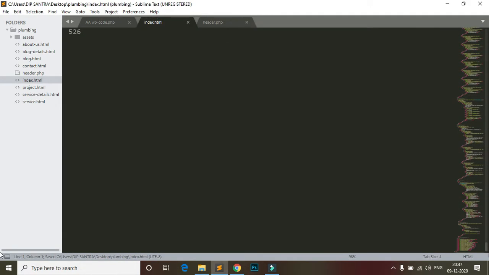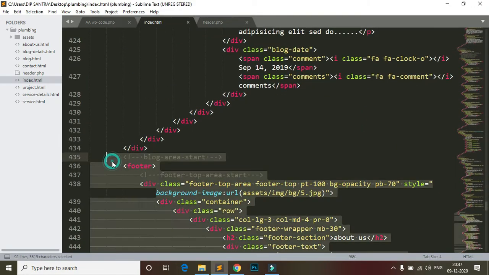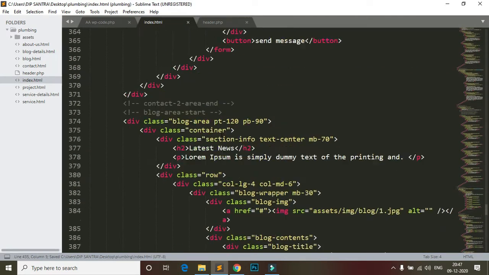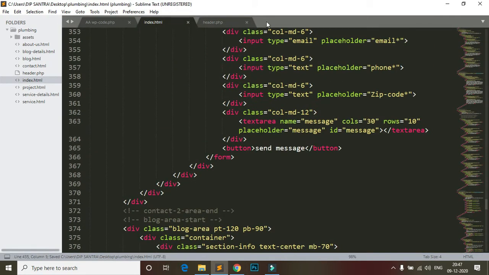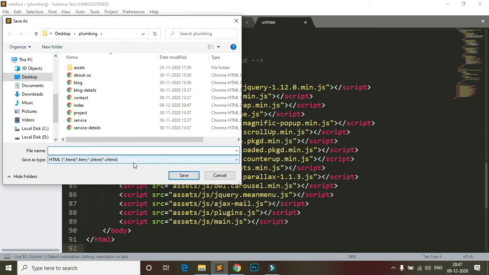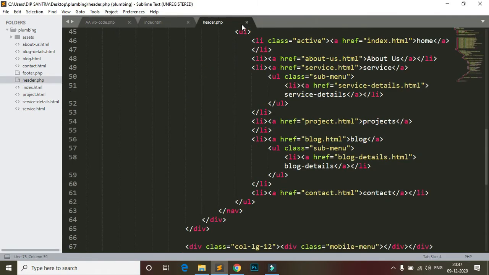So this is the header, save, and now I create a footer file. So go to footer, this is the footer section, cut, new, yes, save as footer.php. Okay, footer.php is done, header and footer done.